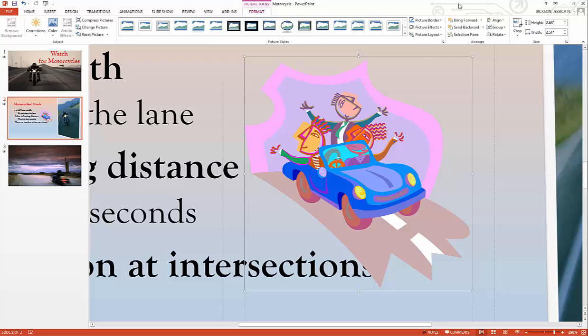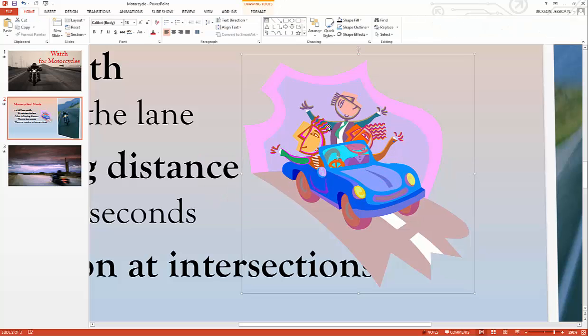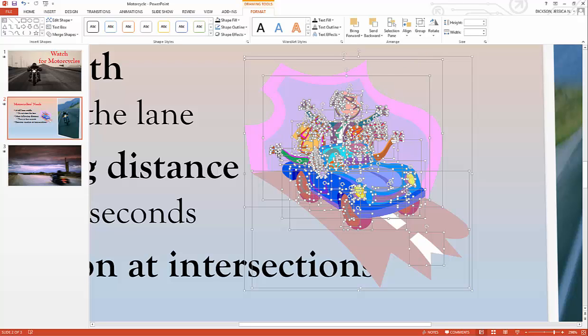So what we want to do is click on that. Notice that the Format tab is now chosen. Under the Arrange group, we have a button called Group. We're going to click that arrow and ungroup that image. Then a dialog box comes up asking if we want to convert this to a Microsoft Office drawing object. We want to say yes. Then it converts. Then we want to go back up to the Format tab, go to Group, and Ungroup. Notice it gives us all these other little boxes. Basically what it does is it dissects that image.